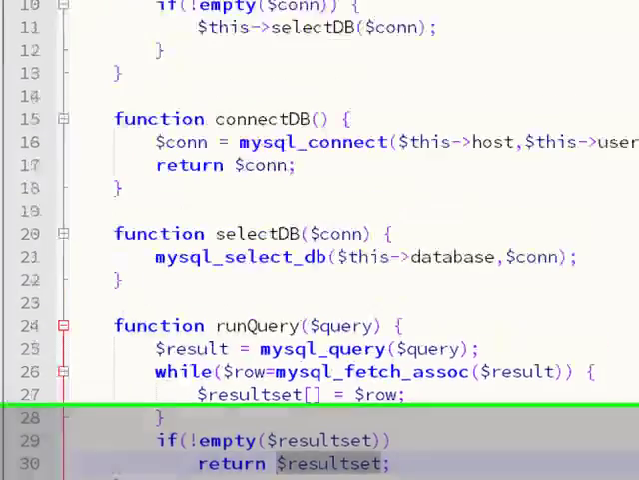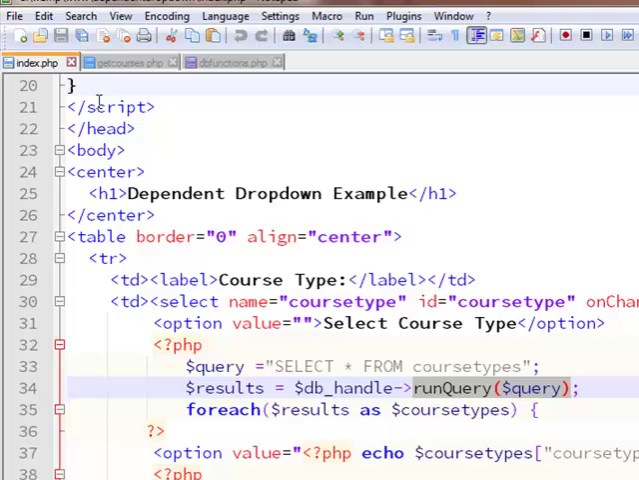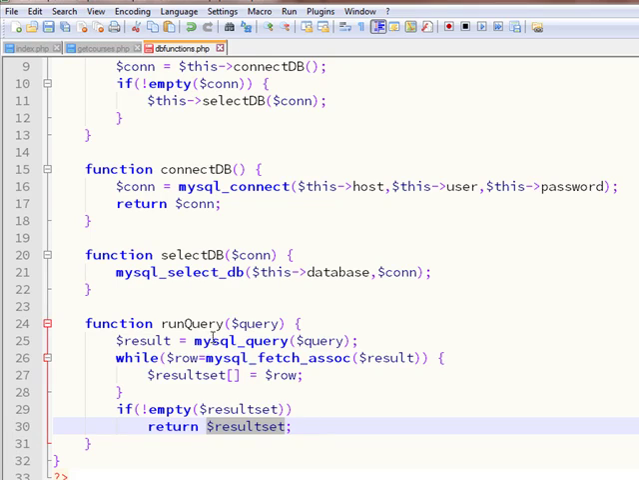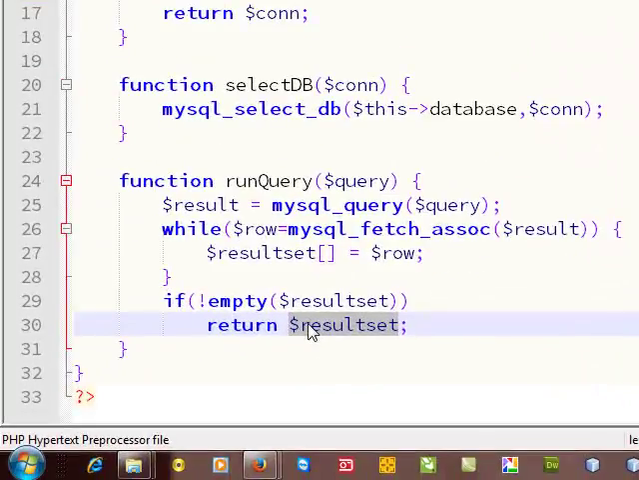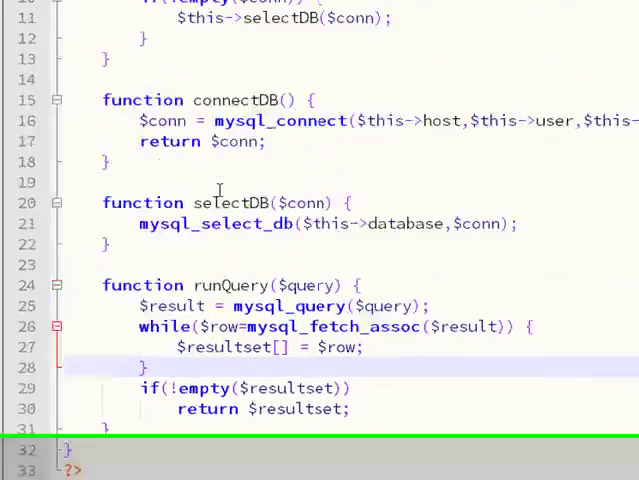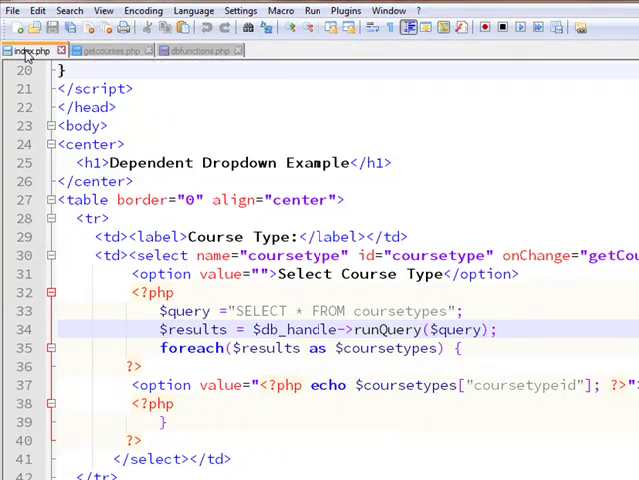Okay, so in runQuery you pass this query parameter. That query parameter will go to the runQuery method, it will execute, and it will retrieve the values from the database. There are two values now in this table: technical and non-technical. These two values it will fetch and return as an array object.